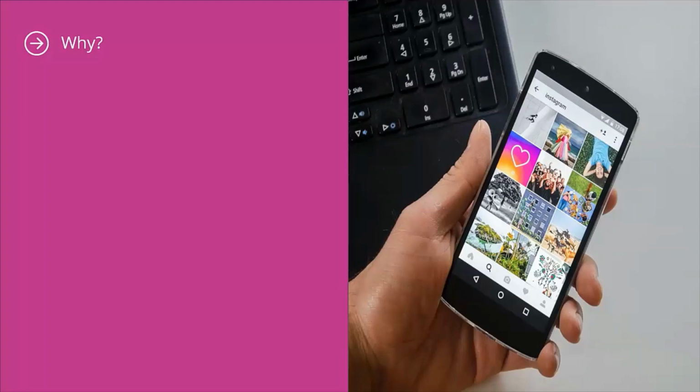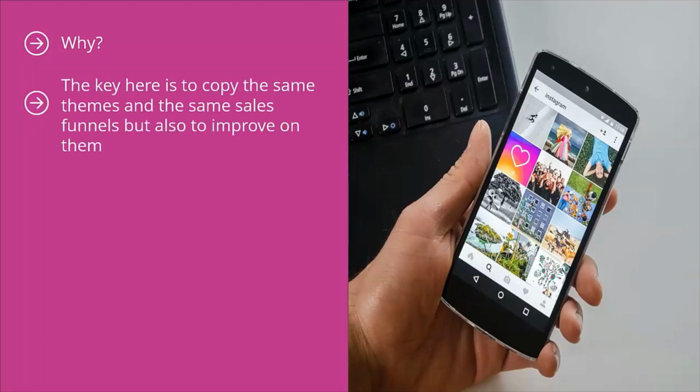Well, you're not building a distinctive persona. You're just playing the game to be just another face in the crowd. At the back of their minds, your target audience members are saying to themselves, well, I can get the exact same content from this brand's competitors. Why am I here? I'm not getting anything spectacularly different. The key here is to copy the same themes and the same sales funnels, but also to improve on them.